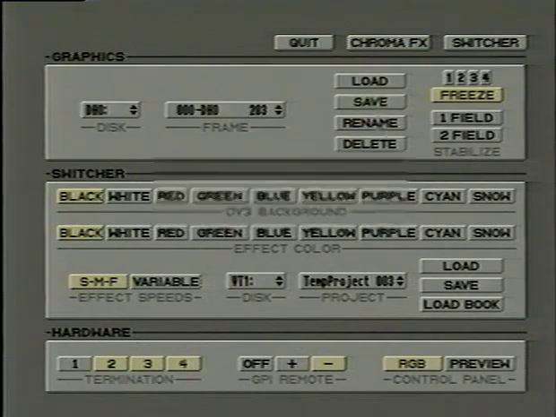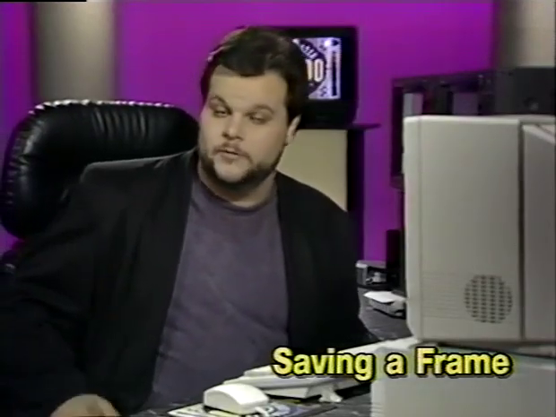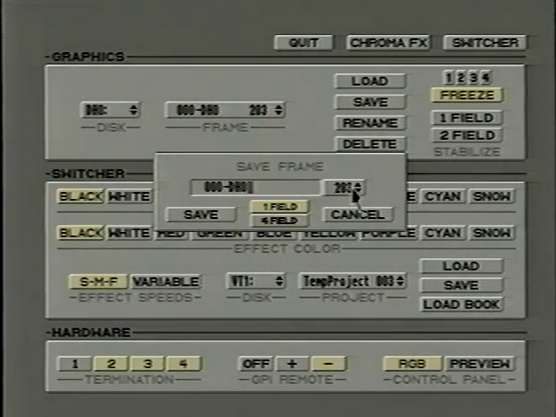Because obviously once we've removed the motion from the picture, we generally want to save it. Well, you can skip the entire stabilization step here by just going to save, and you notice right here it has a 1 or 4 field button. Now what 4 field is, it's no motion removal whatsoever. If you do a 4 field save, it's not going to remove any of the motion. On the other hand, if you do a 1 field, and you just click on the 1 field button, let's just find a blank spot here, type in a name.